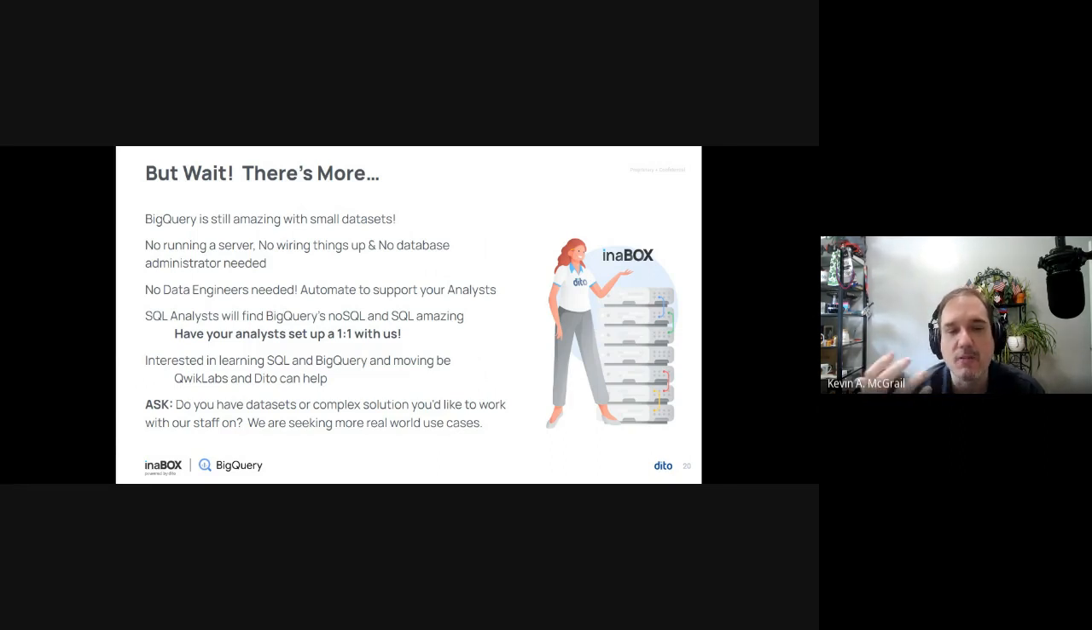And really, SQL analysts, I think one of the biggest things they find is this ability to do NoSQL and SQL at the same time, structured and unstructured. We can do things like pull IPs out and match them with something like MaxMind's database, all built into BigQuery, all with functions that are built in quite easily.